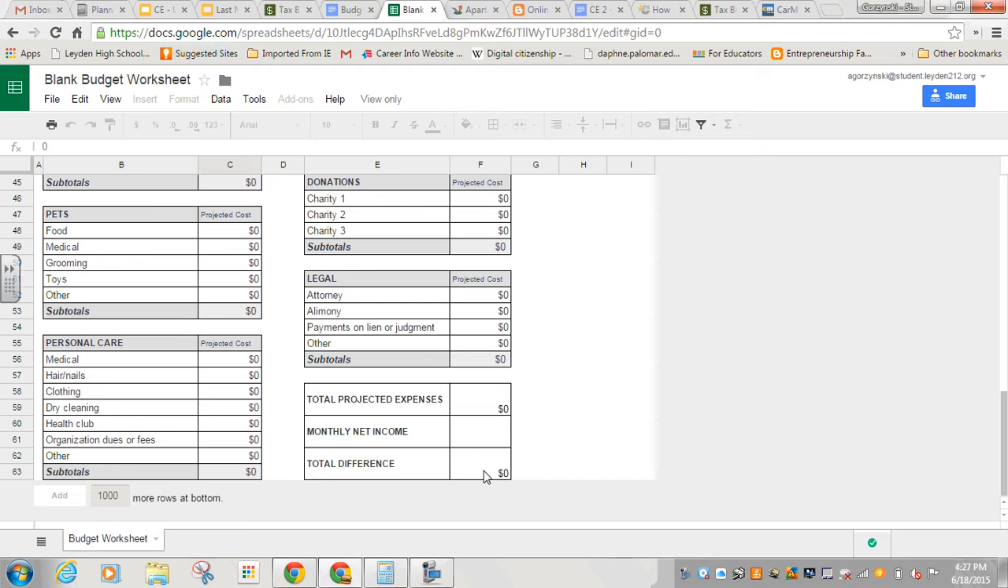If it's not negative, then you can decide, okay, did I overspend somewhere? Do I need to spend that much? Or maybe now that I see that I've got some money left over, I'm going to put more into savings. Or maybe I can get a different car. So you decide. But you have your original budget here.